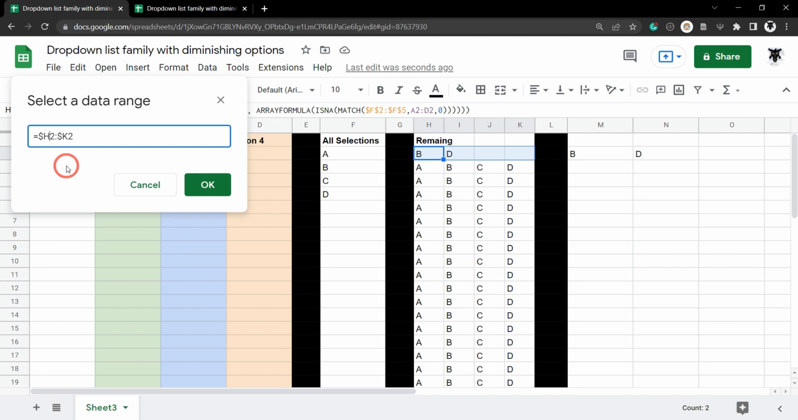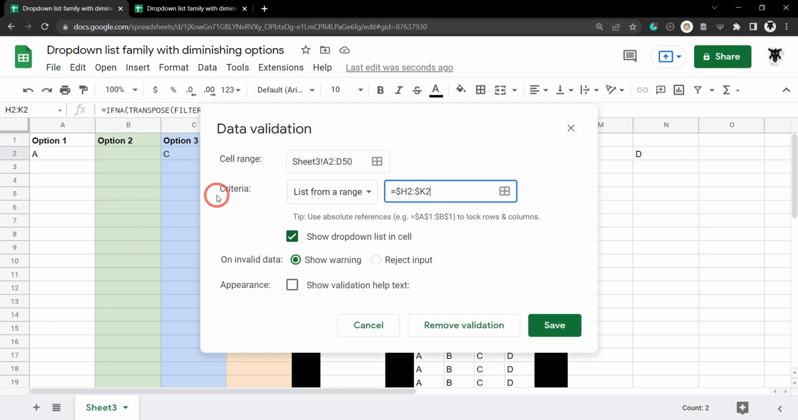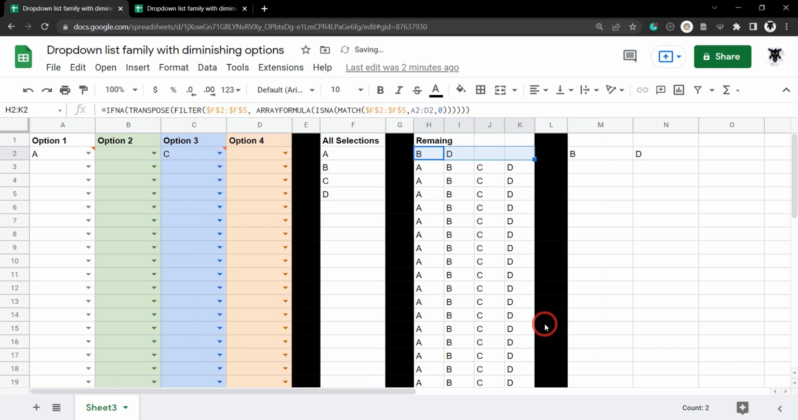But we don't want to lock in our row values. We want them to change each time as they go down so they follow each one of these responses so we can see how many we've got left for each row. So let's click on OK. And we can click on Reject Input or Show Warning. And then we can hit Save.